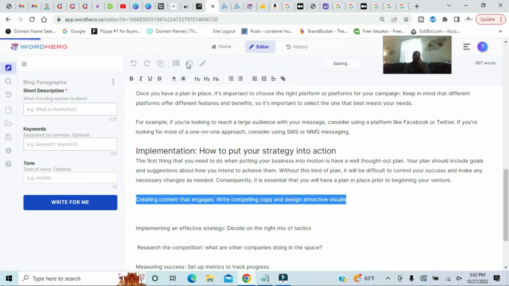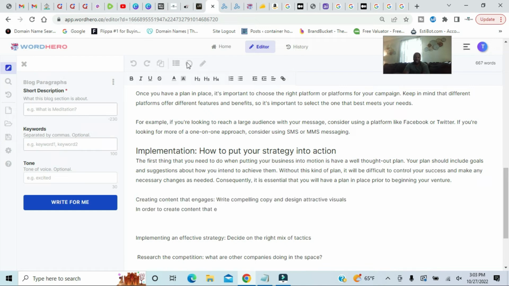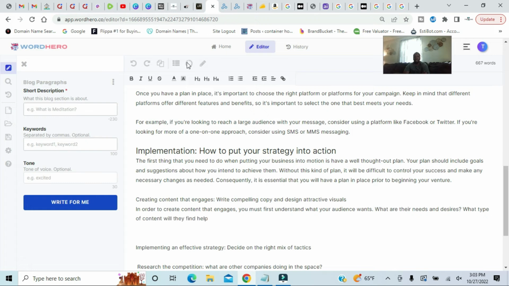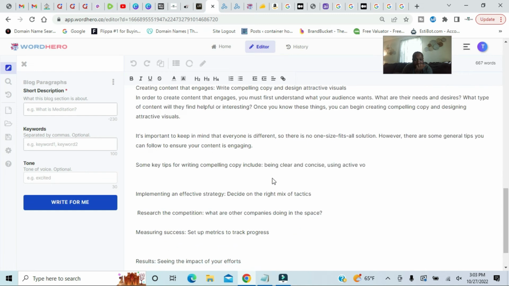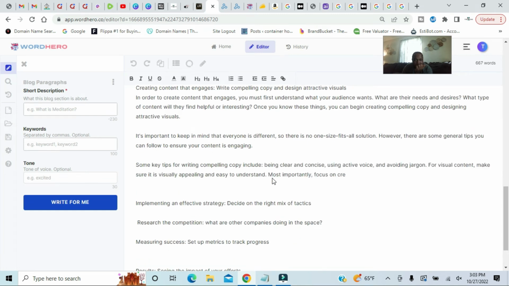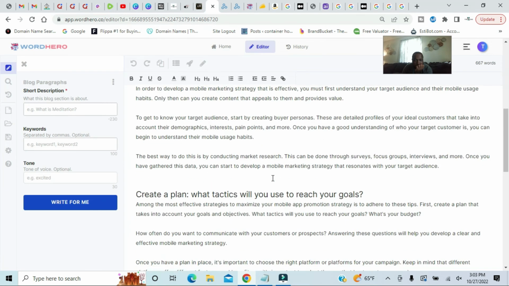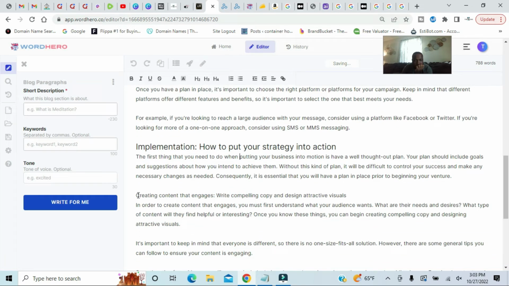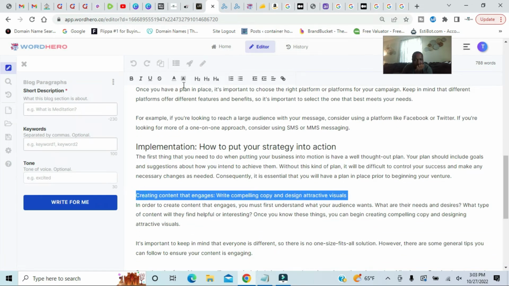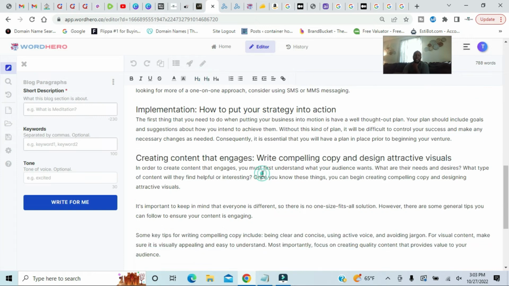The little rocket, and again, this takes a little bit of time, but it's a better, efficient way to make sure your content is on point. It's going to write for you, and you have to read. And what I would do is put your own stuff into it. Let's see, creating content. Yeah, that sounds pretty good. And what I do is I keep going through here.